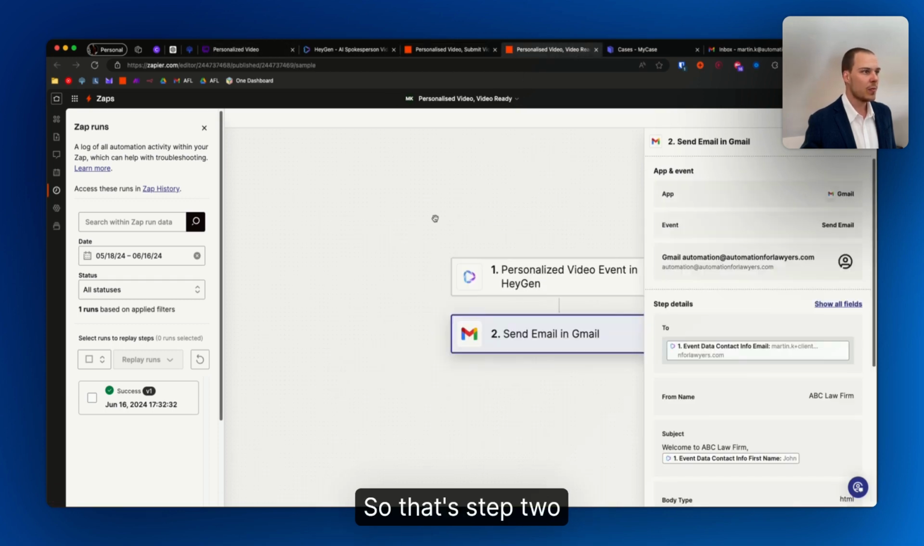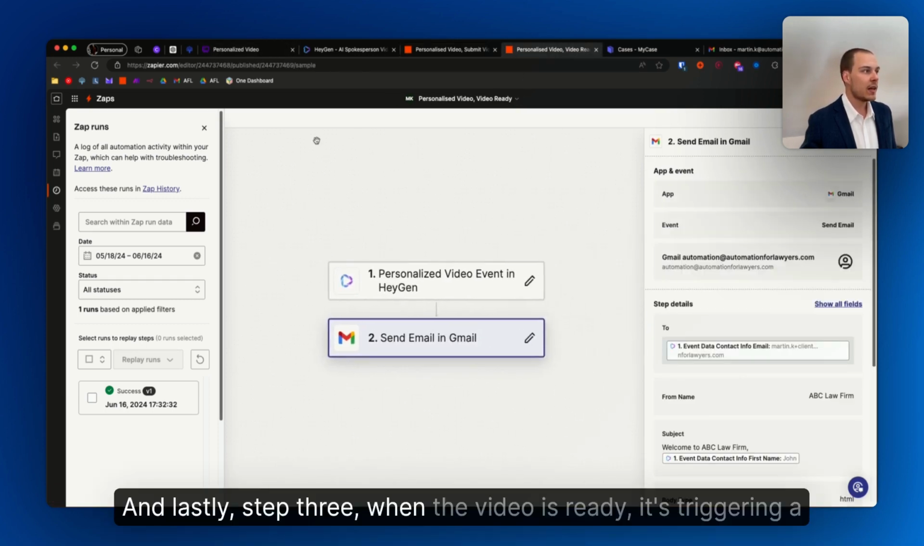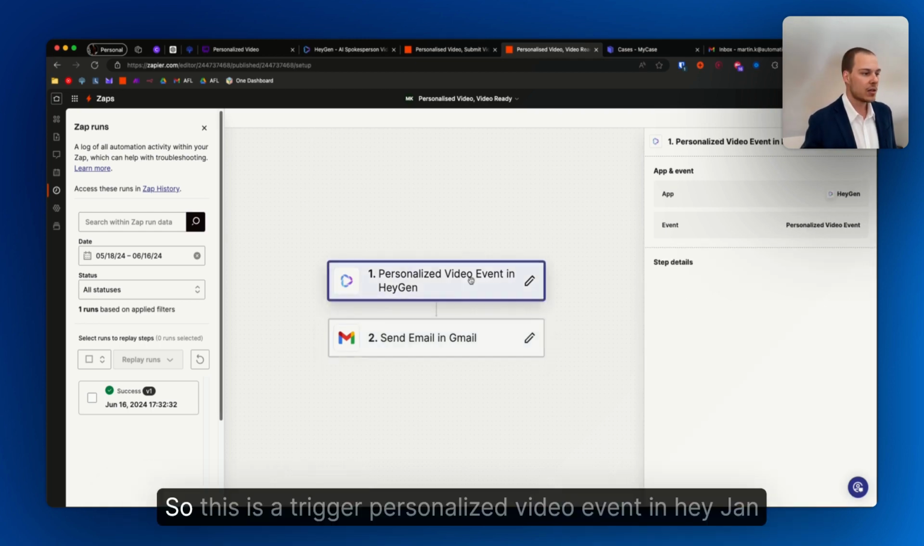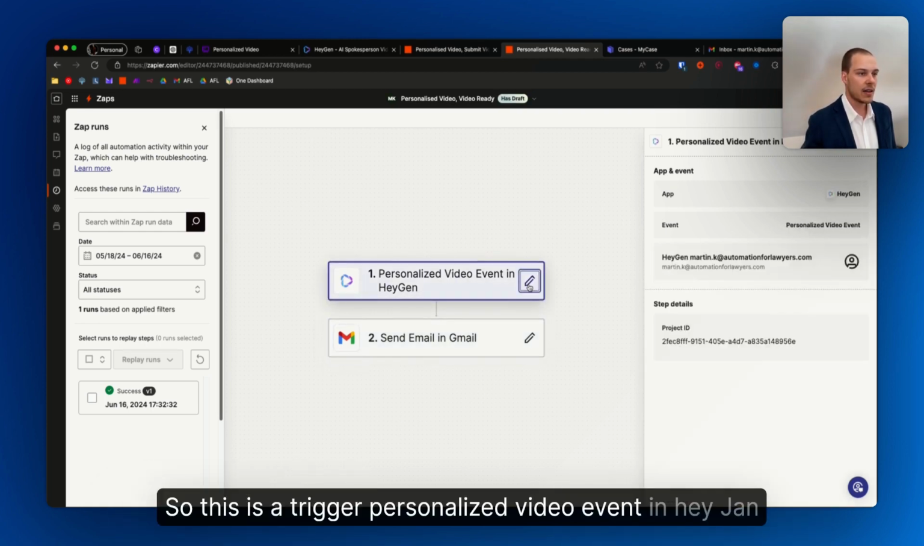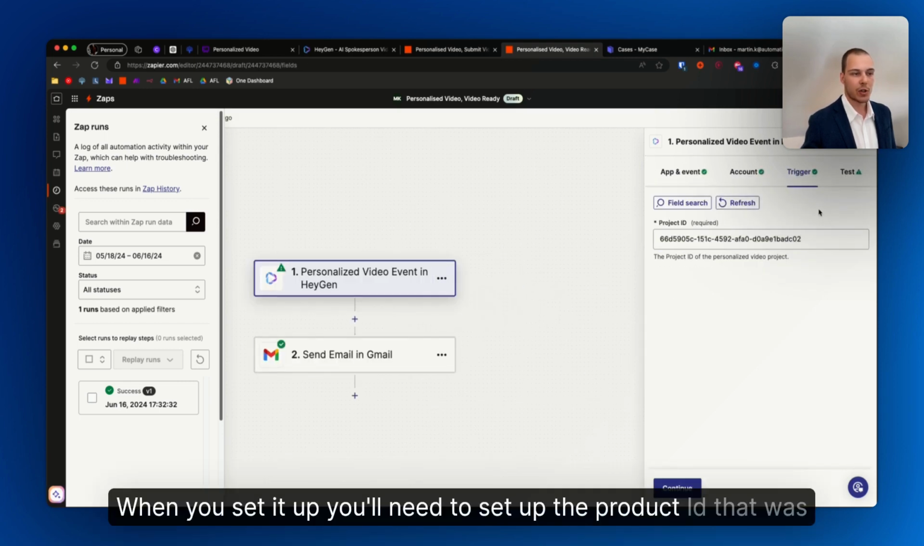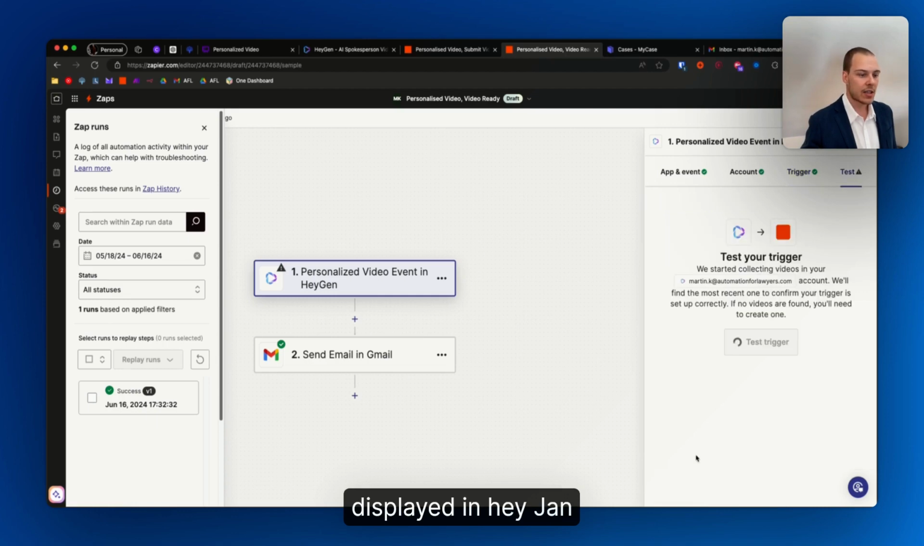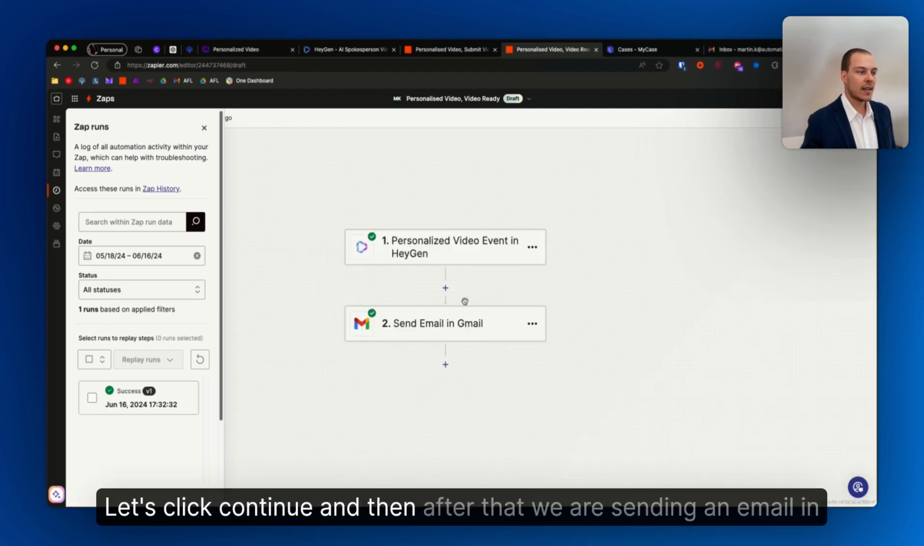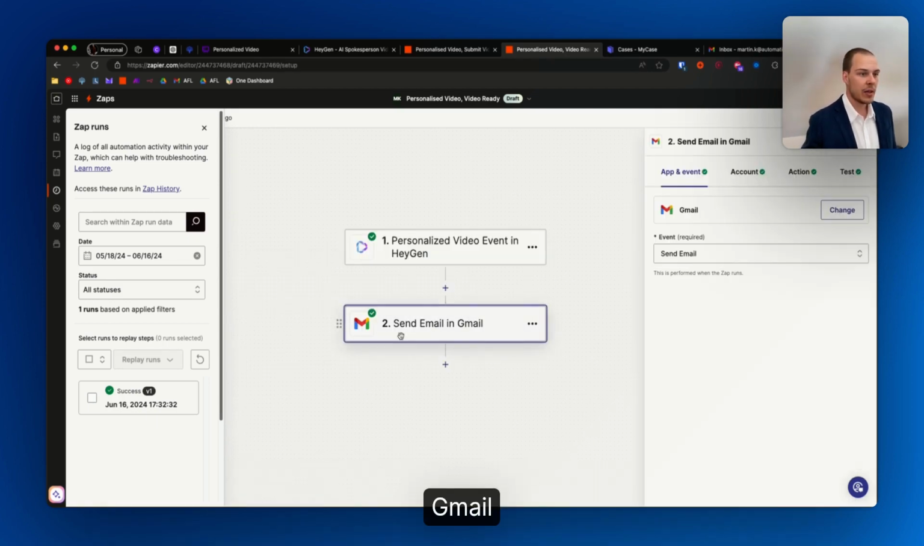And the way it's set up is we're simply passing 2 variables, first name and email of the client. So that's step 2. And lastly, step 3, when the video is ready, it's triggering a Zapier automation. So this is the trigger, personalized video event in HeyGen. Important here, when you set it up, you'll need to set up the project ID that was displayed in HeyGen. Let's click continue.